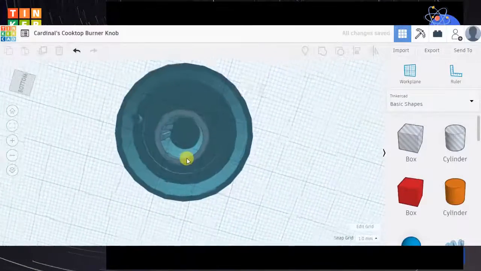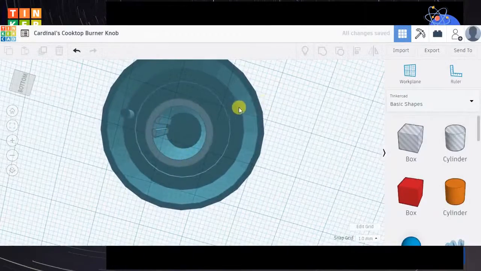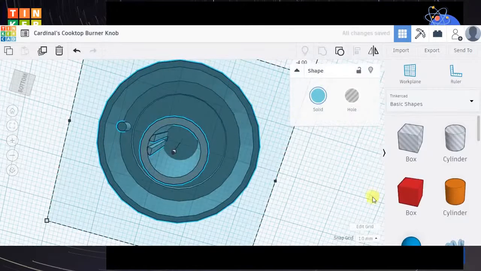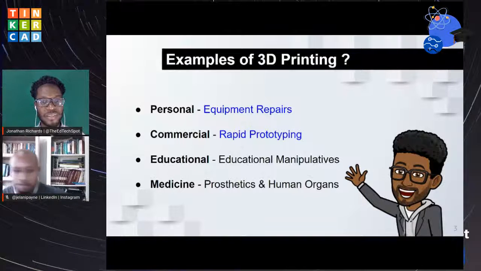If you don't know how to get that, that's okay. There's someone here at the end of the show who will be able to help you with any 3D designs that you need. You can also contact him.